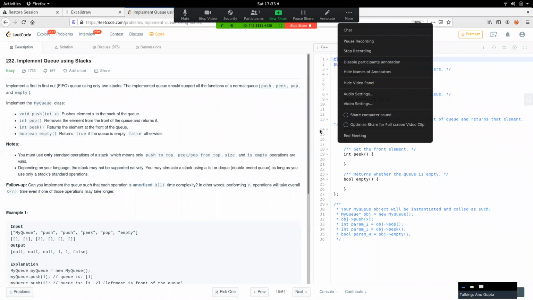Hello everyone. Today we'll discuss one problem called implement queue using stacks. We already know what stacks and queues are, and here we have to implement a queue using stacks. So we are given stacks only, we can't use the queue, but the implementation should be of the queue.